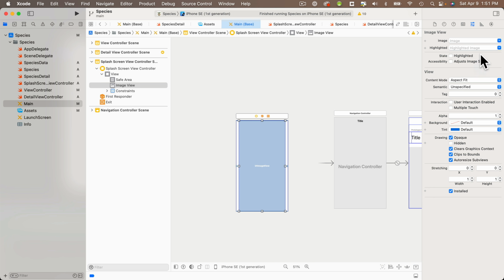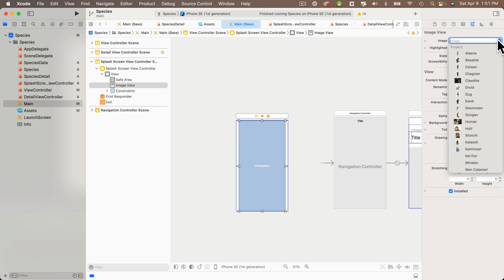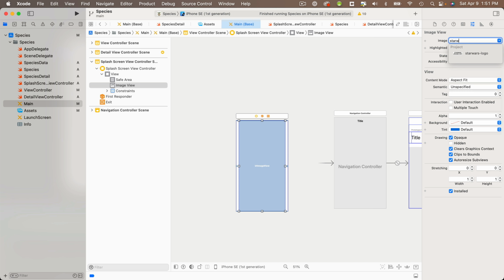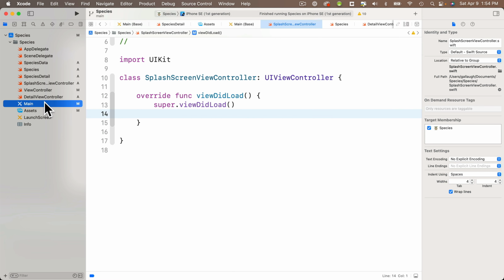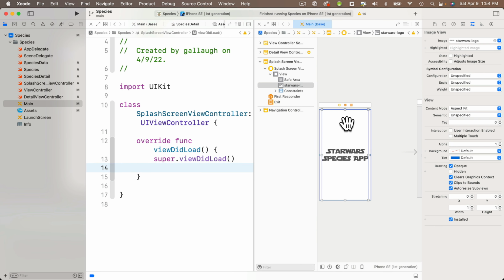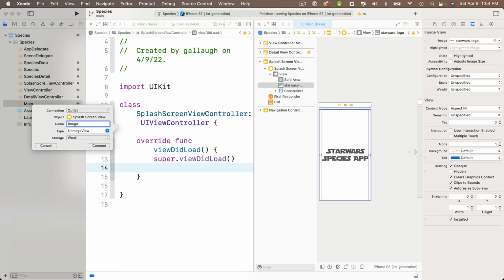Then with the image view clicked, I'm going to head up to the attribute inspector and set the image equal to the Star Wars logo. I'll get into Assistant Editor mode by clicking on the new Splash Screen View Controller and option clicking on Main Storyboard. And then I'm going to control drag over from the new image view, and I'm going to create an IB outlet named Image View.